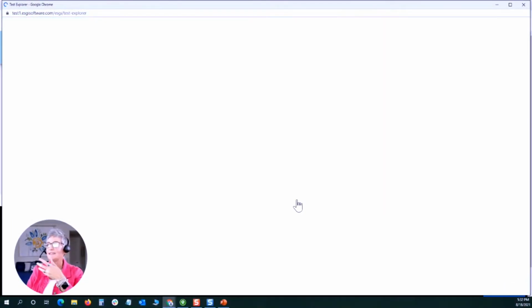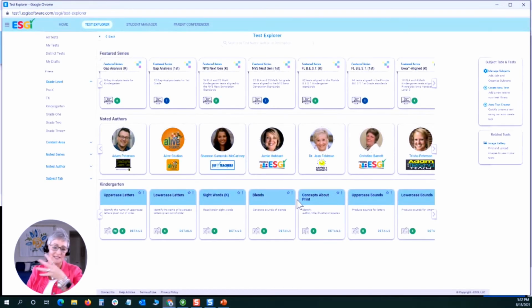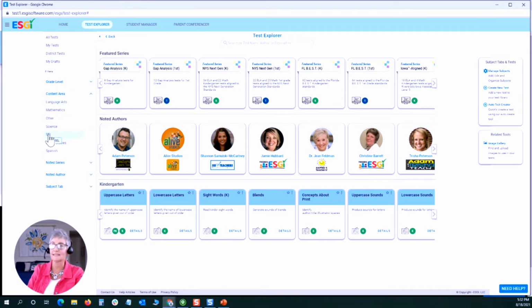You can see that we have 2,000 tests. Now, you're not going to want to look at all 2,000 tests because they might not apply to you, but there's lots of filters that you can apply here on the left-hand side. You can choose grade level. You can choose content area. Notice there's our SEL test we talked about before, math, language arts, science, etc.